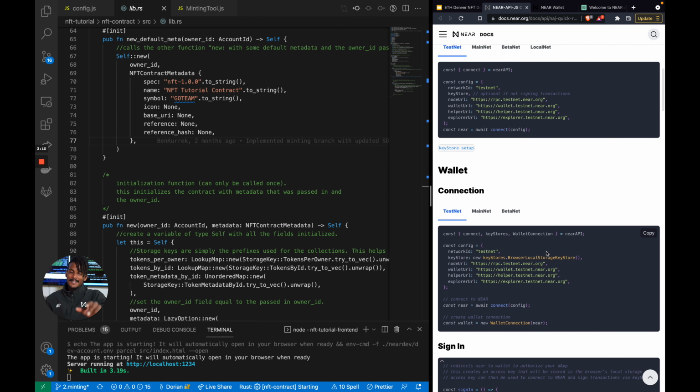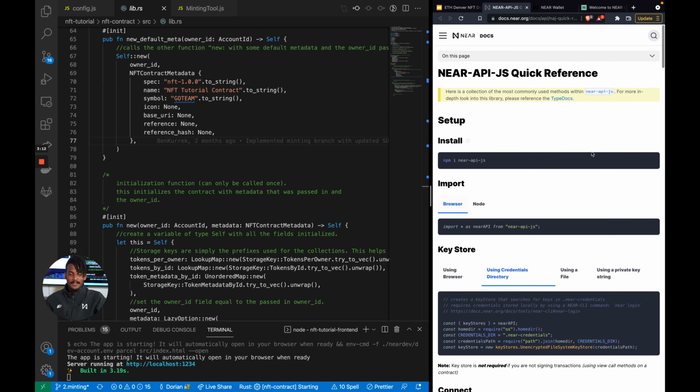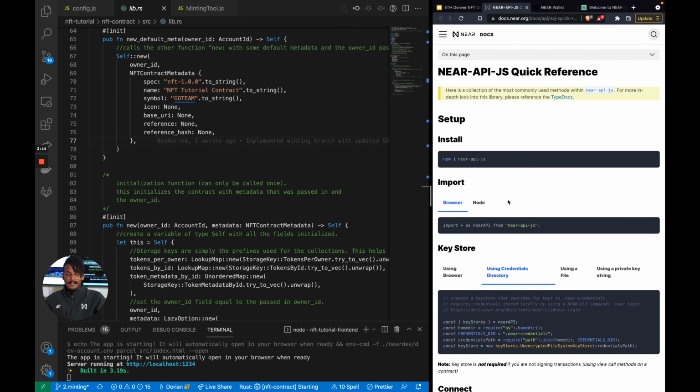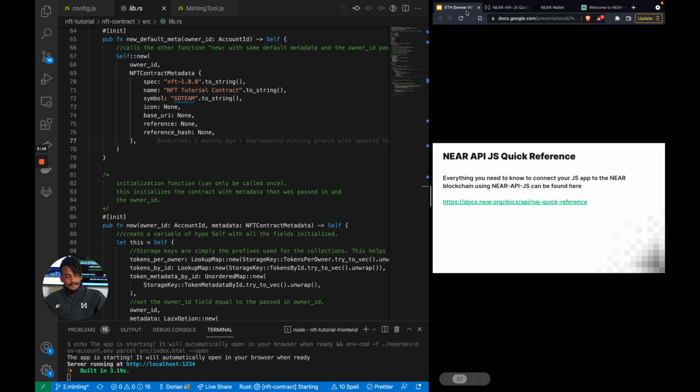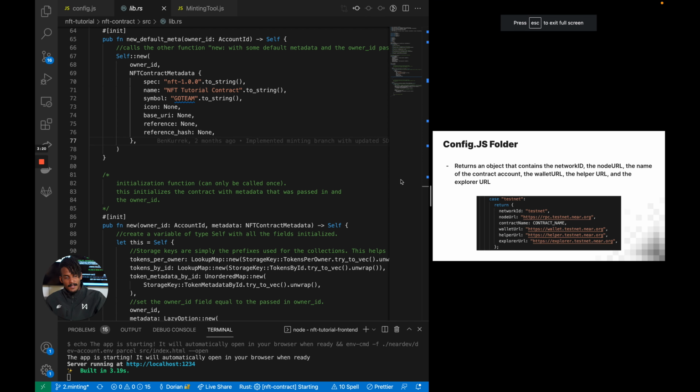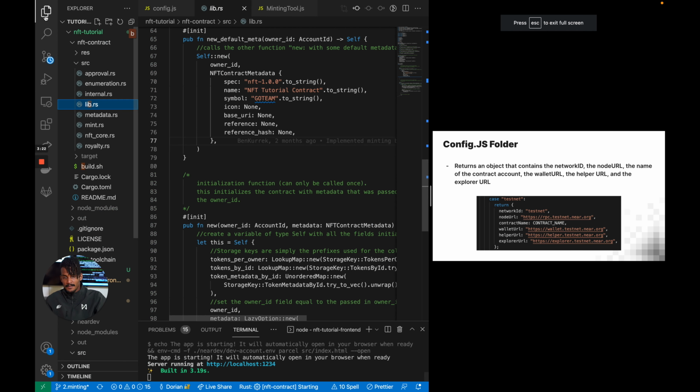But Near CLI has its own page. But anyway, I just want to point out this reference for you. Make sure you check it out whenever you're using Near API.js if you want something quick and easy to reference. So going on with the tutorial, we're going to start with our configuration page.